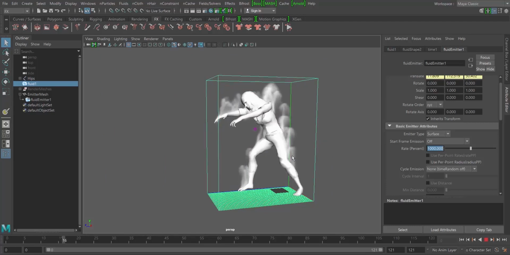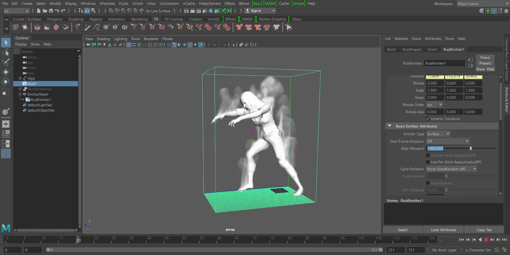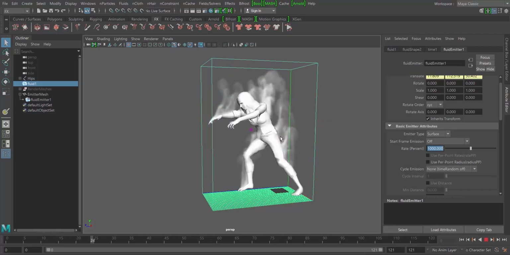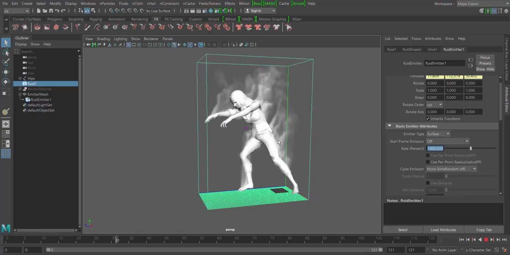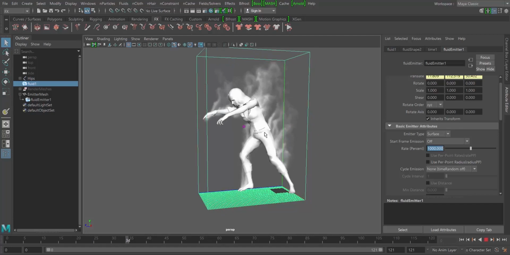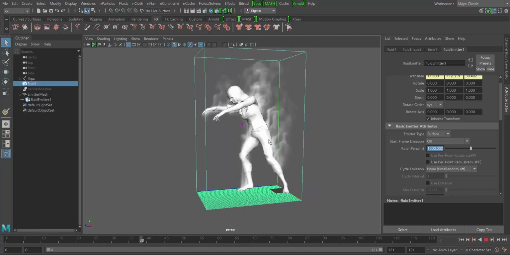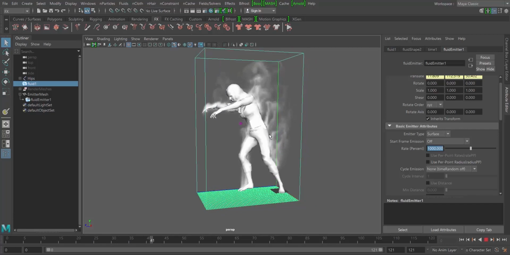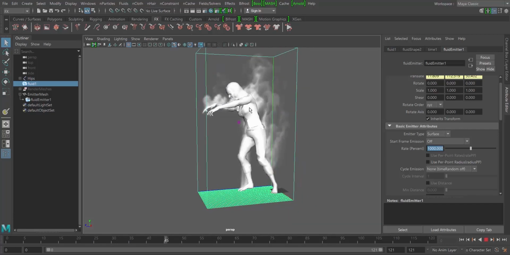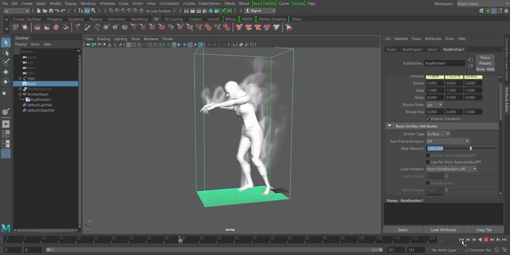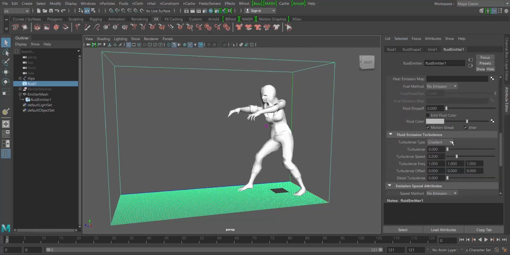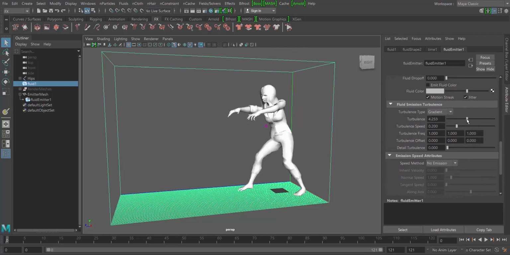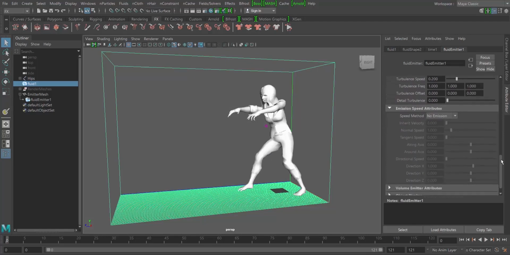Okay, as you can see, we have more density now, and as you can see, we need lots more turbulence in our emitter, and of course in our smoke. So we should change some more parameters. Let me see. Okay, in the emitter we have a fluid emission turbulence. We can just crank it up, go for higher numbers to see what we will get.